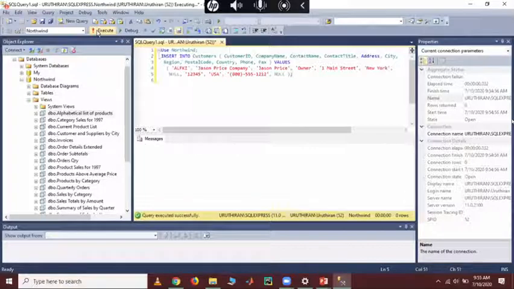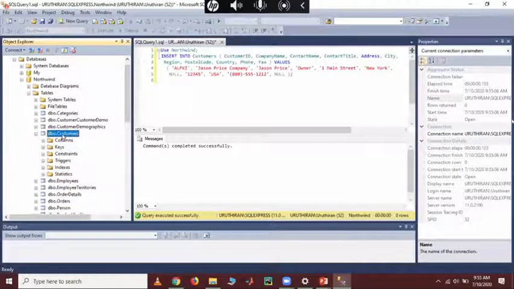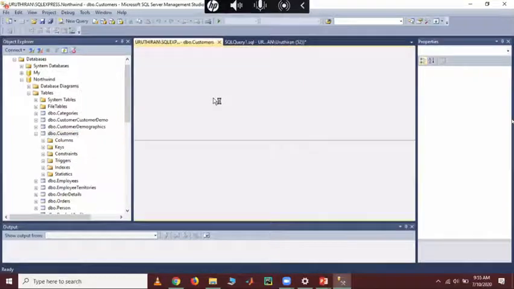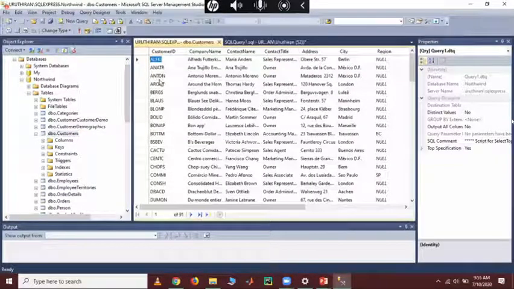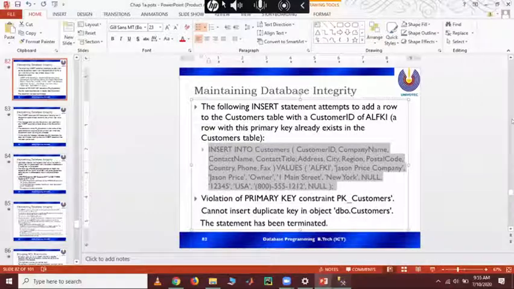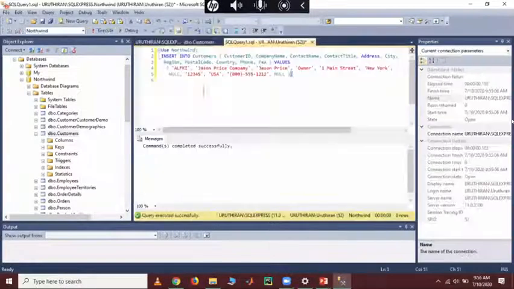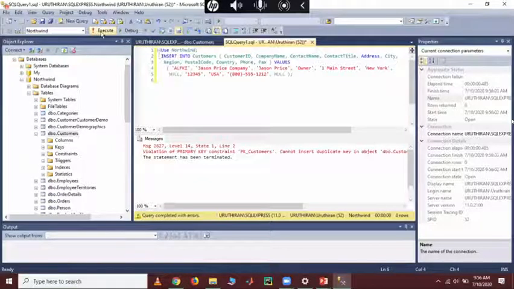Let me check the customer table view. Okay, ALFKI is there. Okay, yes, that's okay. Again run. Now it violates.